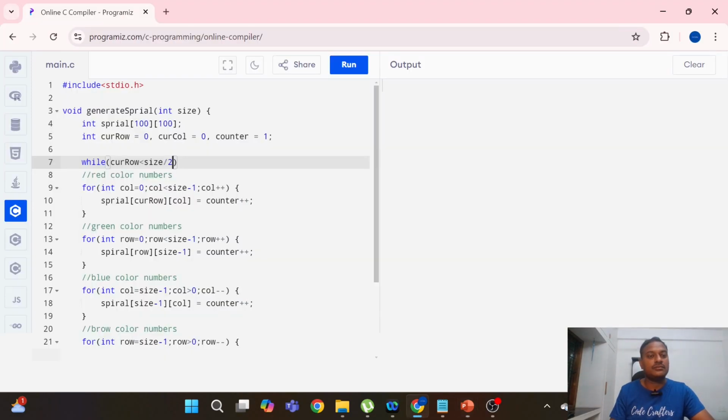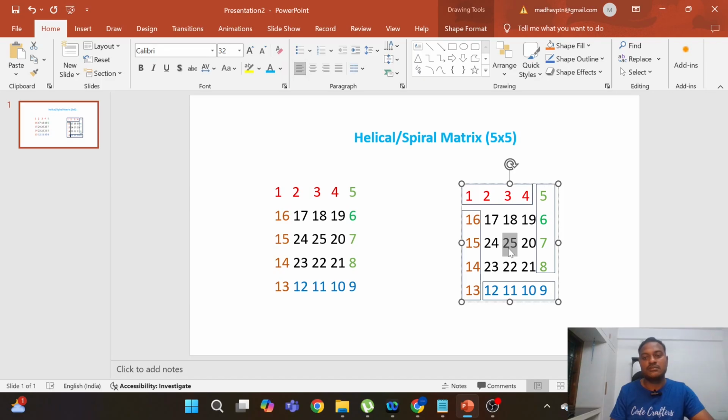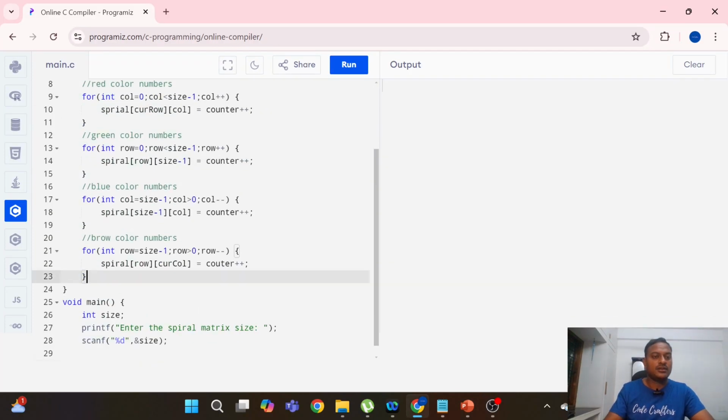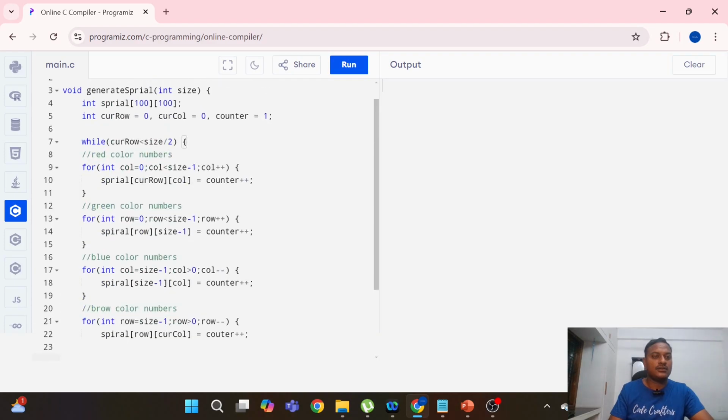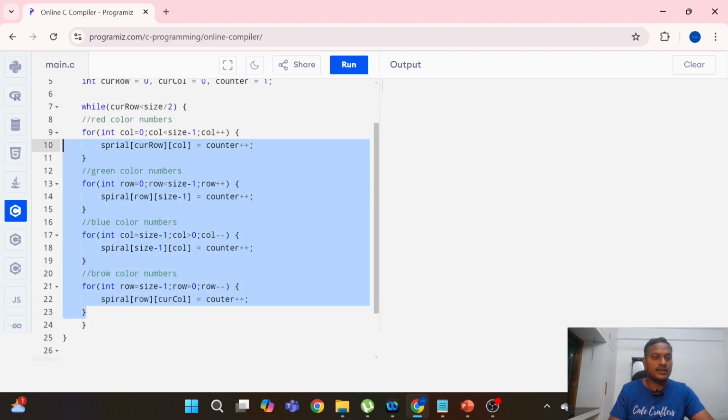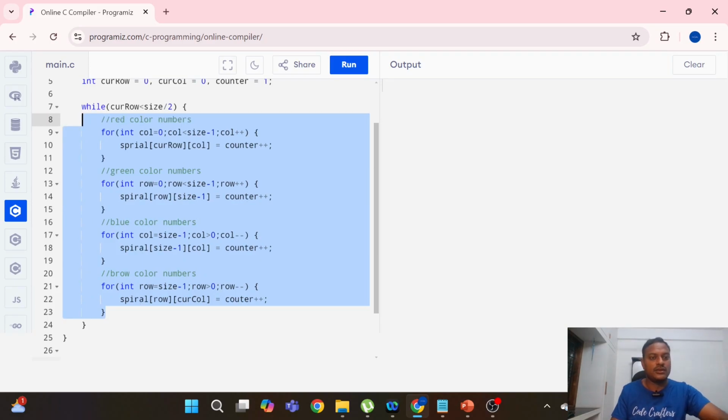We have to increase the current row up to size by 2, right? Half of the spiral is enough. That's why I have taken a loop with current row size is less than size by 2. Let's align this code a little bit for more clarity, readability.